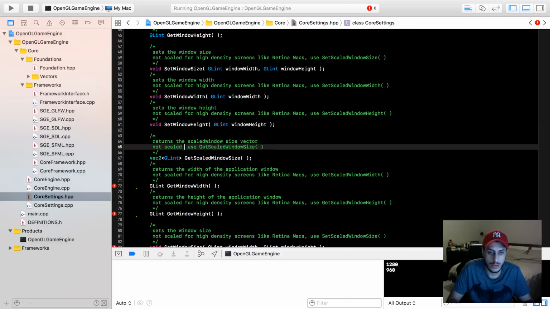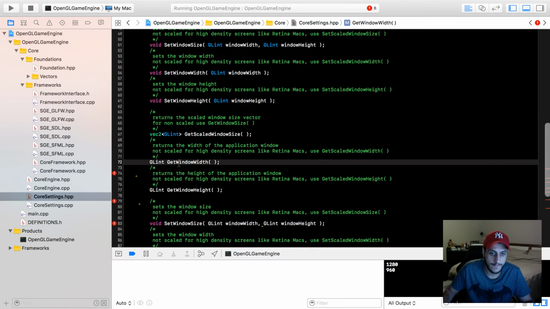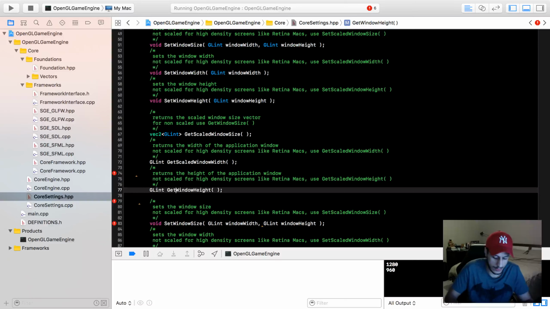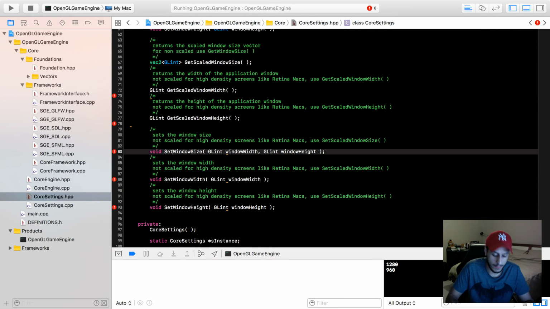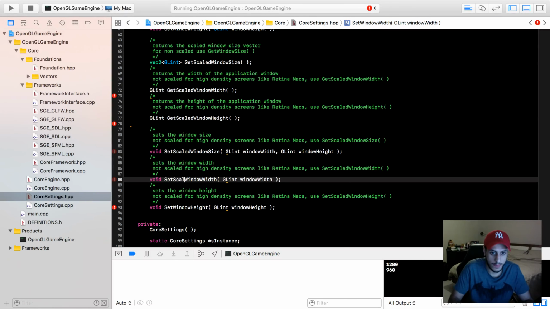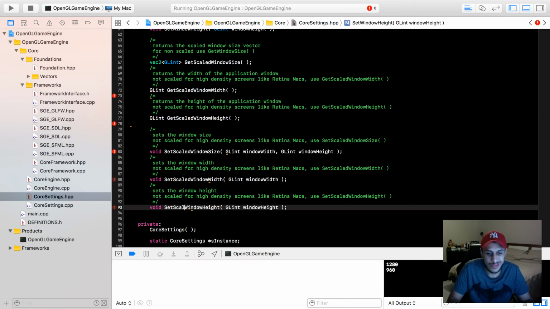I'm gonna put for non-scaled use, for non-scaled use. I'll sort out the comments after. I get the return scaled window size vector, scaled, scaled. I'm not sure why you'd want to set the scaled one yourself. Chances are once you set it once, you're not really going to be changing it. You probably won't be changing the scaled one either, but that option is available if you wanted to.